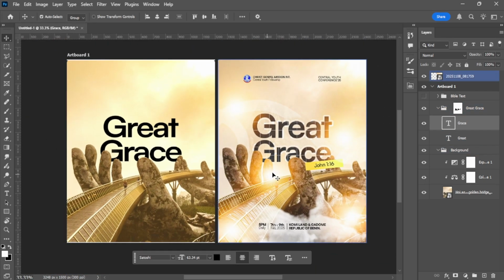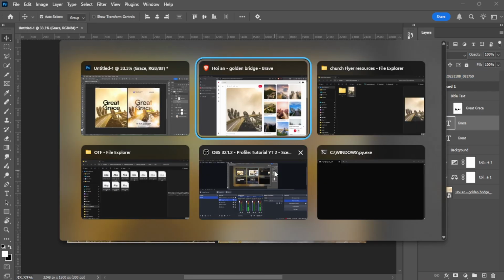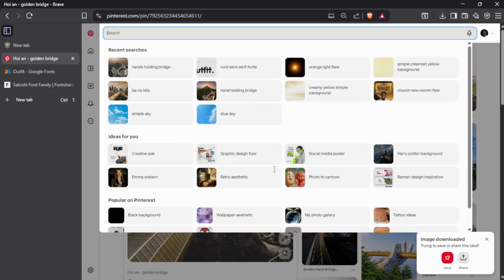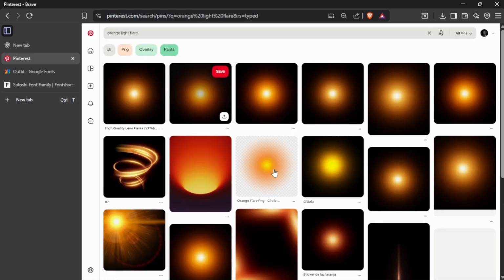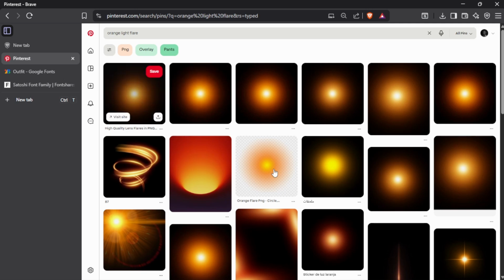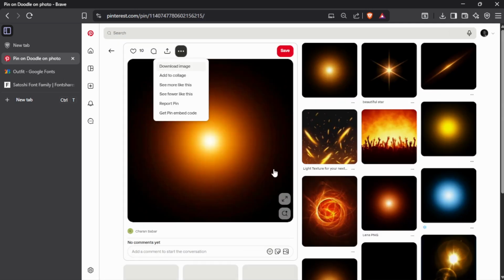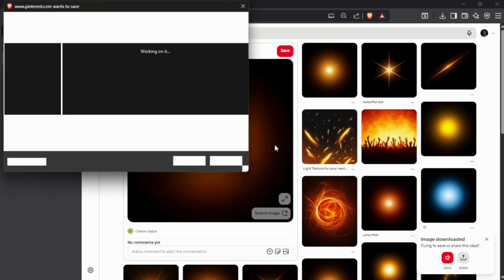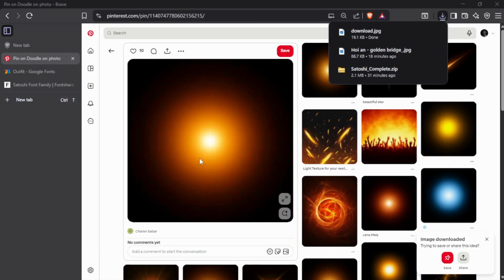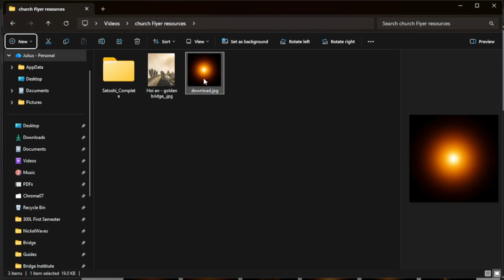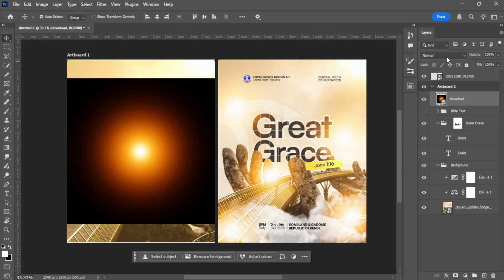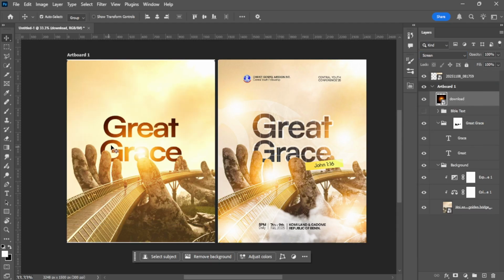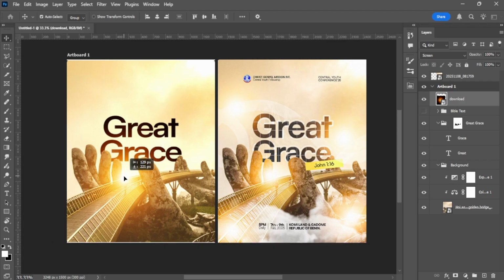Now the next thing is this light flare that we have here. So I can come to Pinterest to look for orange light flare. Then you can select any of these. I'm just going to pick this, download image, save it to my folder, then locate it here, bring it into Photoshop. Now I need it to be on top, so I'm going to drag it to the top of my layers panel, change the blending mode from normal to screen, and I'm going to drag it down here like so.